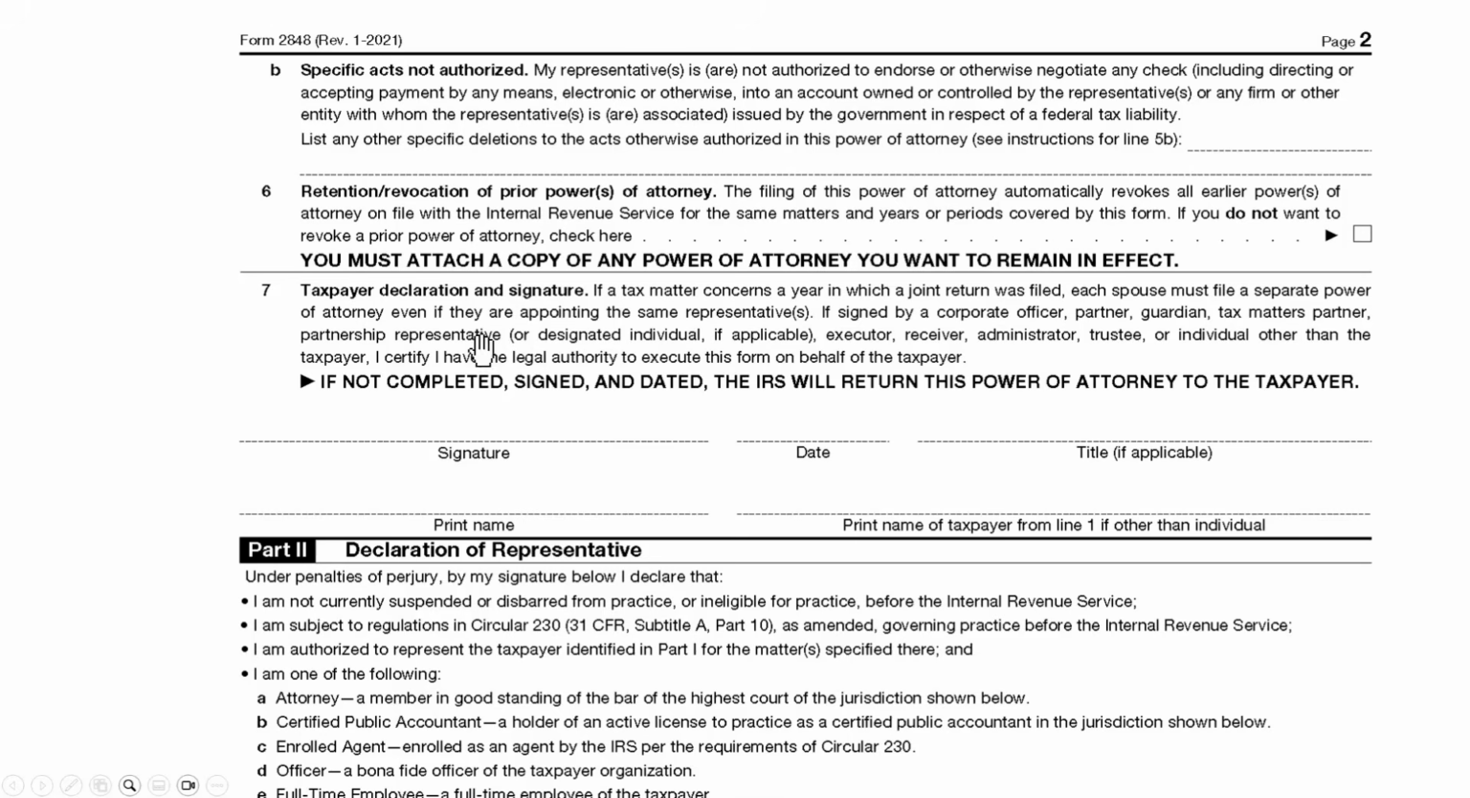And then finally, this is the taxpayer's declaration and signature. So they sign and date, put their title if it's an organization. So maybe they're the president and CEO. So they would put that there and then they would print their name.